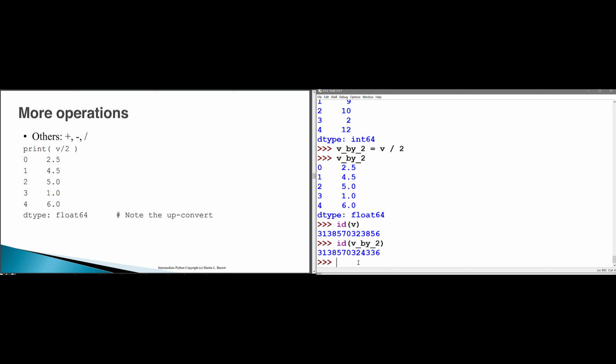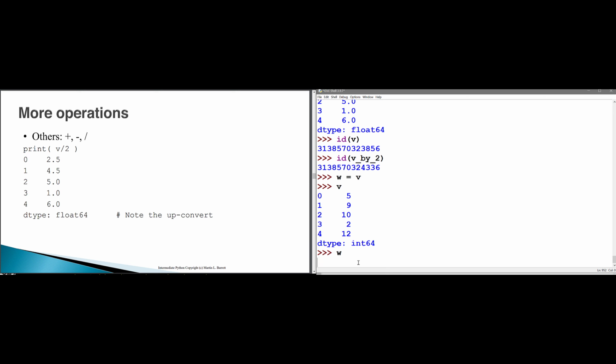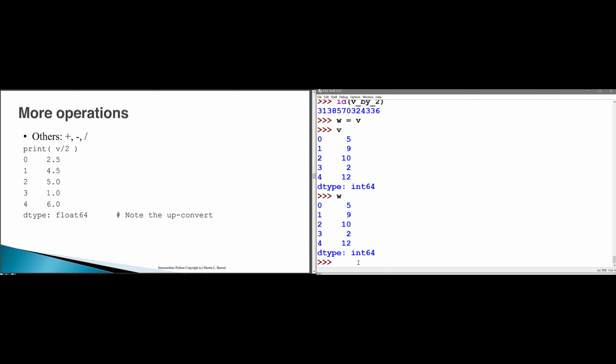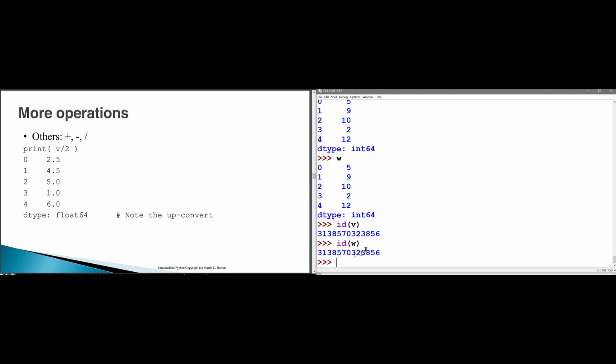If I say W gets V, well, now V looks like this, W looks like this. Actually, W is just referring to the same object as V. So if I ask for the ID of V, I get some number. And if I ask for the ID of W, well, W is just a different reference to that same object, and so it has the same ID. Okay, and then I can also do addition, subtraction.